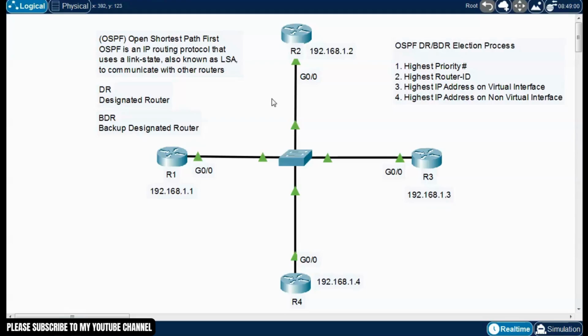So let's say OSPF is enabled on this entire network, so we have here the R1, R2, R3, and R4. There is an election process that is happening on a network. What OSPF does is it tries to elect which one of these routers, R1, R2, R3, R4, should be the DR, or the designated router, and the BDR, the backup designated router.